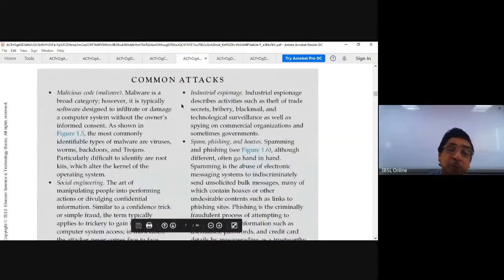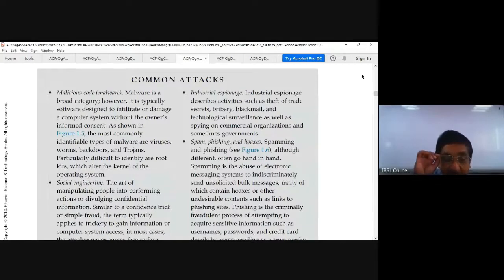Now, I think this would be more important for you because these are the normal and available types of things which you can really detect. The first level is malicious code, or we call it malware. It's a broad category. However, it is typically software designed to infiltrate or damage. Malware is a kind of virus, and it can really threaten. It can infiltrate a particular system and damage the system without the consent of the owner.